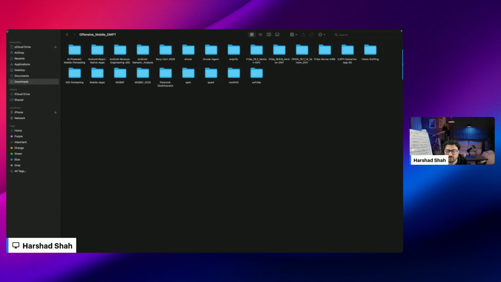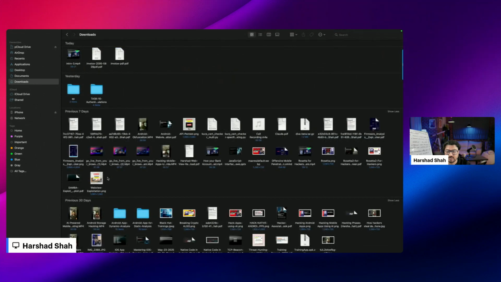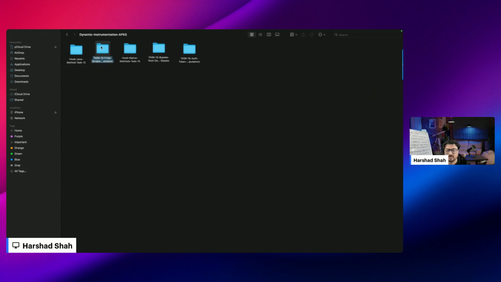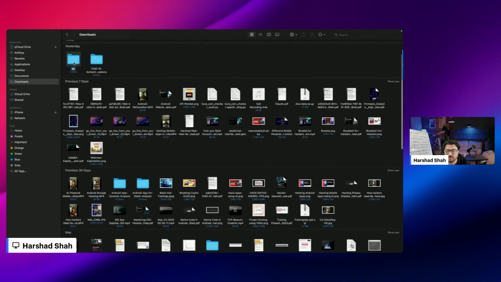So we'll go to the download area and then to the dynamic analysis area, and we'll be going to perform task 13. This is dynamic instrumentation. This is basically task 13, hook score. This task is to hook a Java method and hook a native method. This is basically our task for today. Let me copy this, and I'm going to remove all these files from here and paste it here.